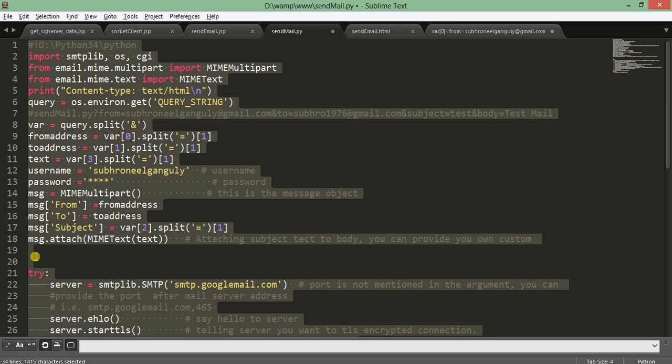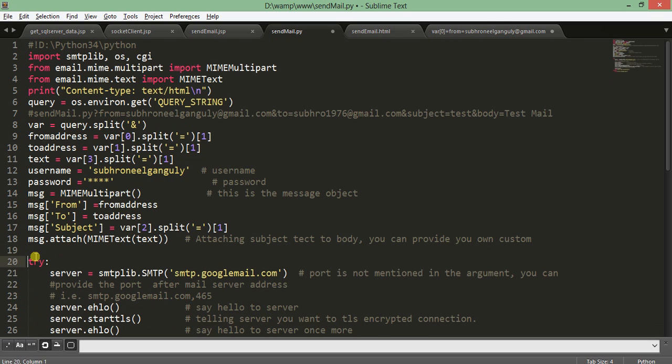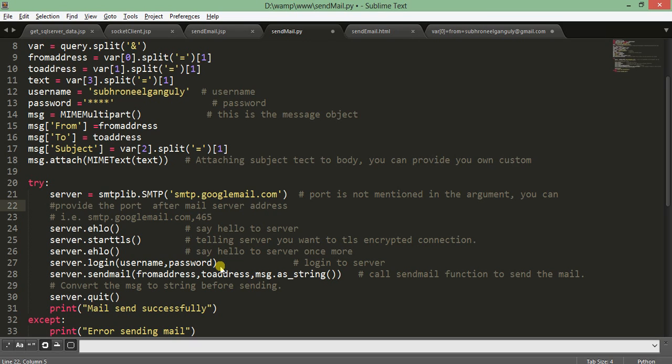Here is the try block. We use smtplib.SMTP with our SMTP server, which is smtp.googlemail.com. I'm sending the email from the Google server. You have to send a message called ehlo, server.ehlo, which sends the message to the server, handshaking with it. You have to do starttls, enable the starttls, otherwise you cannot send an authenticated message.